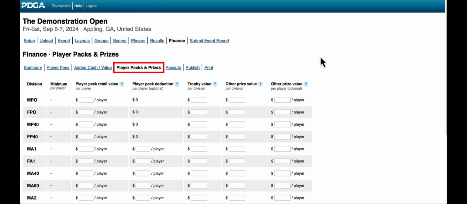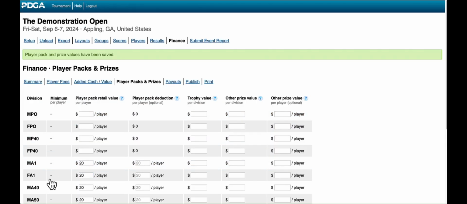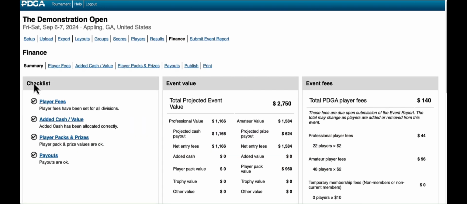The Player Packs and Prizes section collects information on player packs, trophies, and other prizes. For amateur divisions, player packs count towards the total purse. Fill out the retail value of the player pack for each player. The net entry fee purse minus the player pack deduction leaves the remaining portion of the purse that is to be paid out in prizes at the end of the competition.